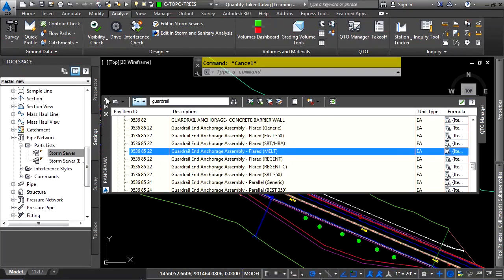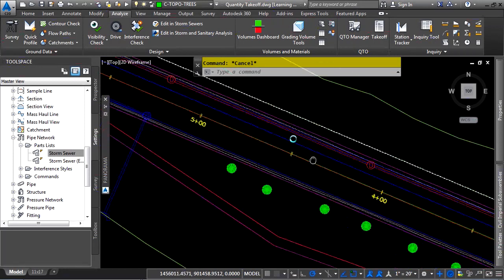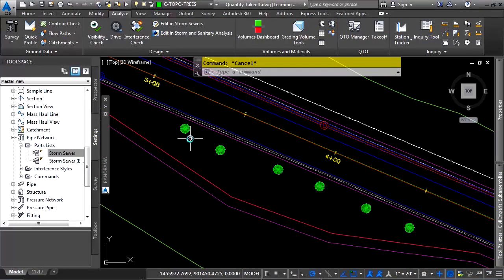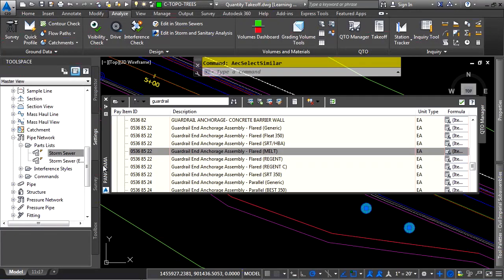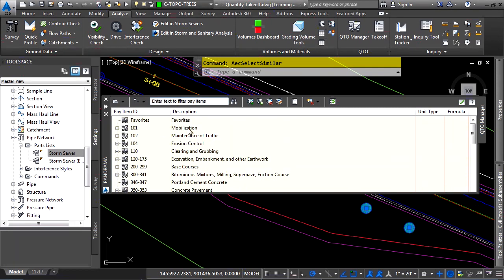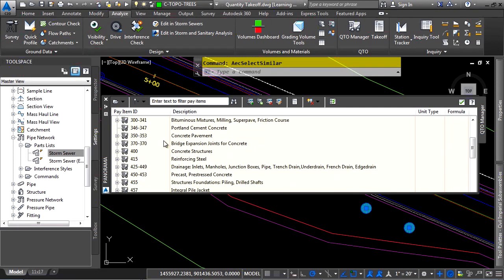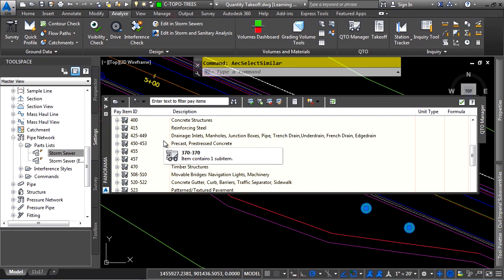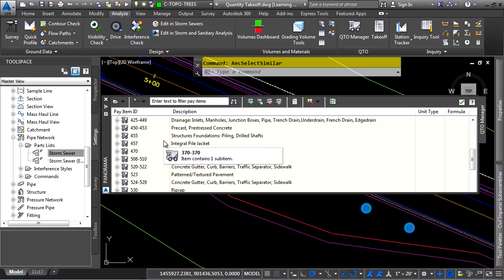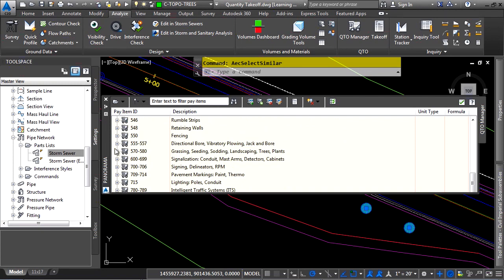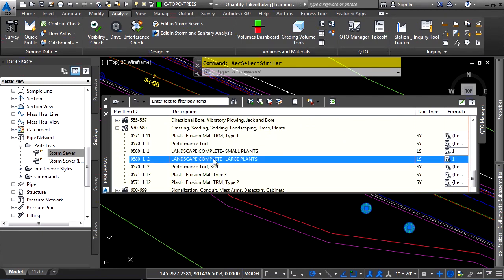I now want to apply some pay items to some proposed tree blocks that I have in my drawing here. Let me turn Auto Hide off temporarily, and let's zoom into this location here. So what I'll do is I will select one, right-click, select similar, so I can do this all at once. And now let's just simply clear this. I'll press Enter. And I happen to know, without having to do any searching, that I can just simply navigate to the landscape area, which I have grassing, seeding, sodding, etc. here. And the quantity item is these large plants complete.